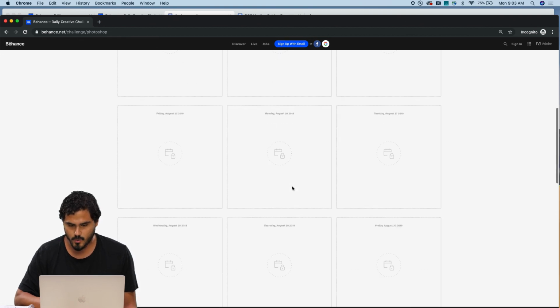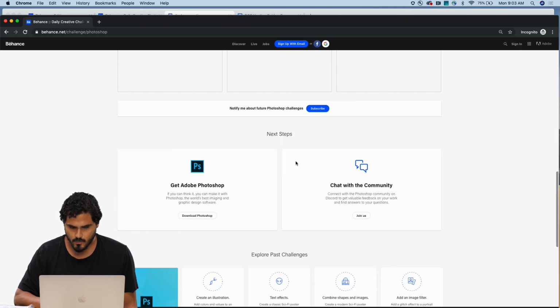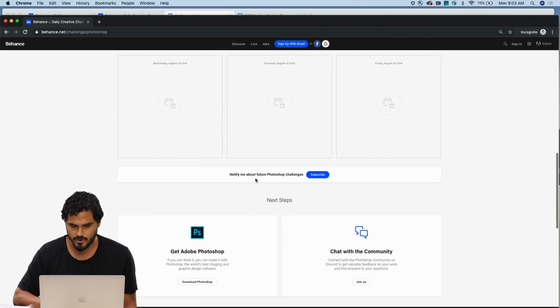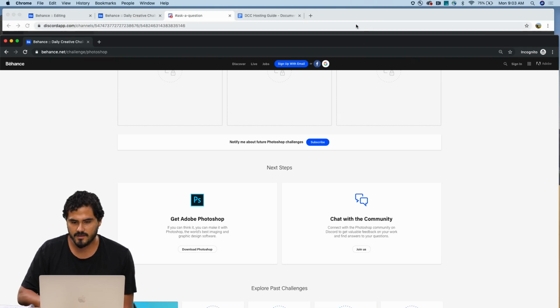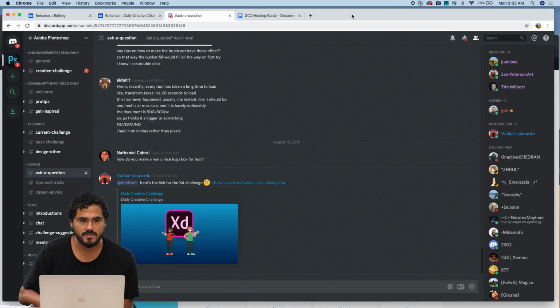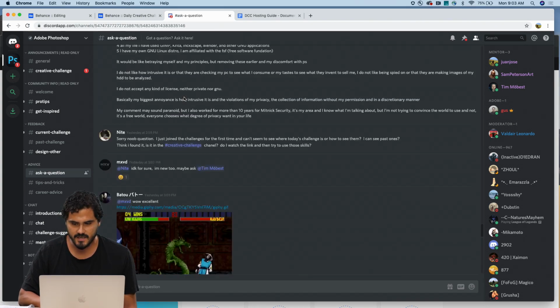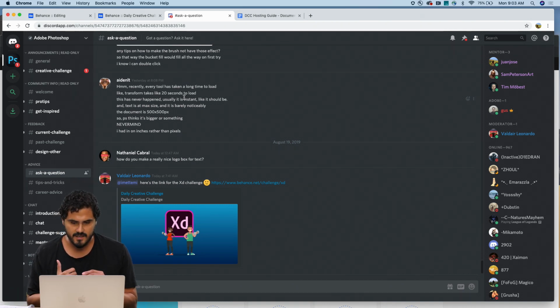And the next thing you want to do is join the community, which you can do in 2 ways. You press here, join the community chat, or you can just go to chat with the community and join us. Once you click here, you're going to have to go through this registration process, and it's going to take you to Discord, which is basically this platform where you can interact with people.